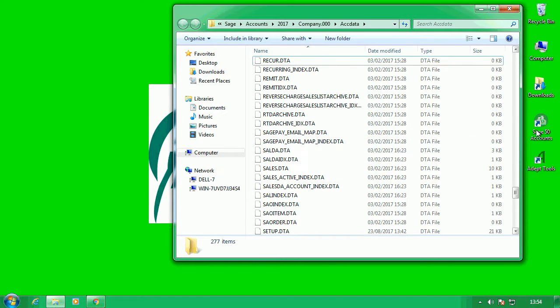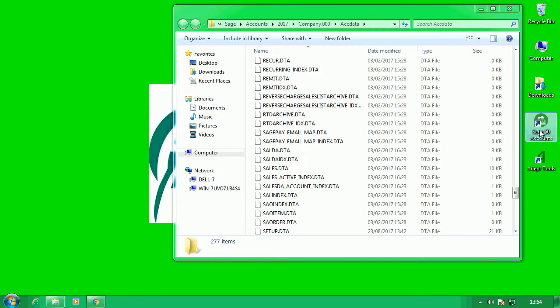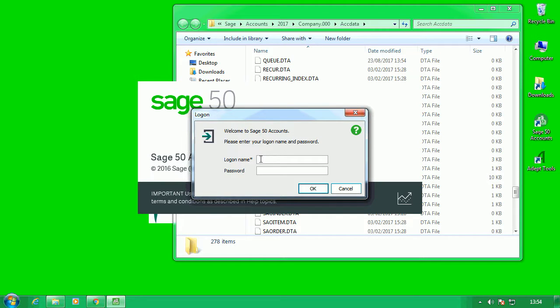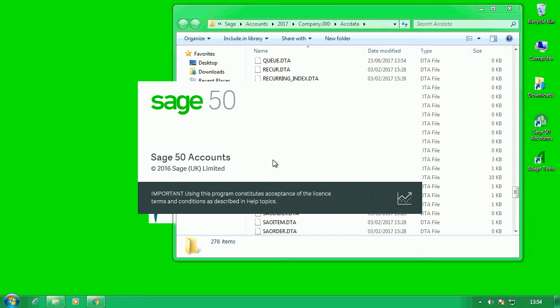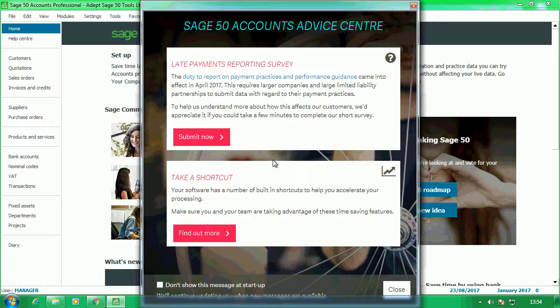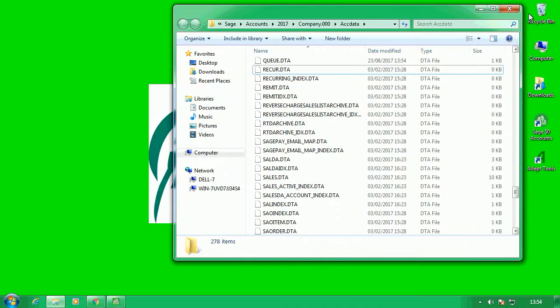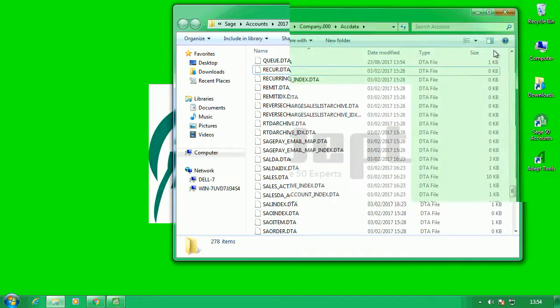We've now deleted our queue, so now we're going to go back into Sage again. You can see immediately, as I have the login screen up, that the q.dta file has been recreated, and we can now log back into Sage and we'll be able to run our Adept tool. That is a quick look at how to resolve login issues with your Adept tool and Sage 50 accounts. Thank you for watching.